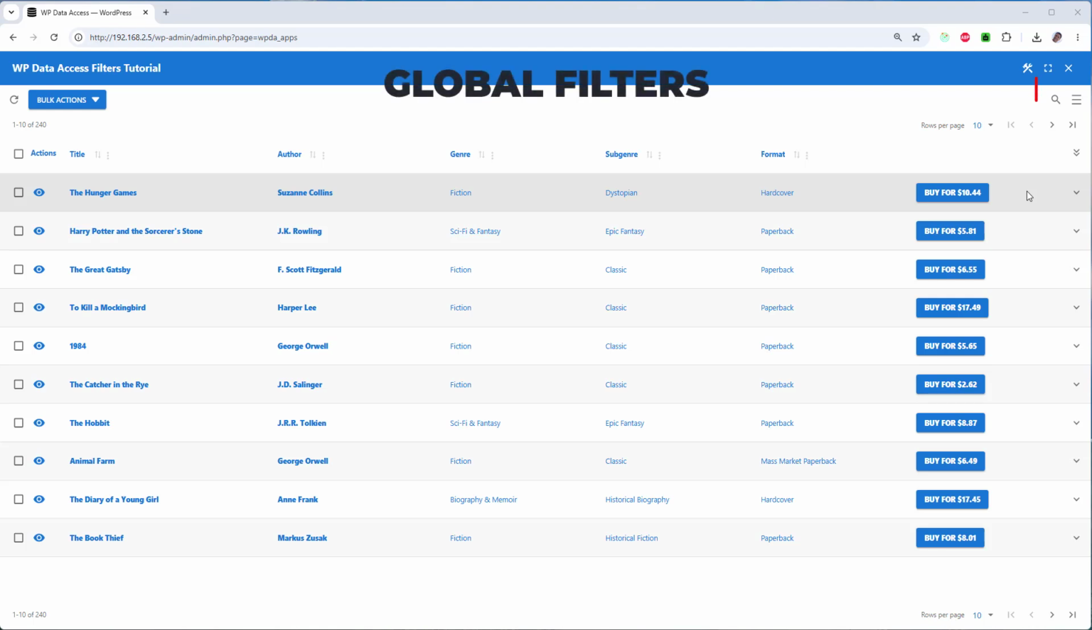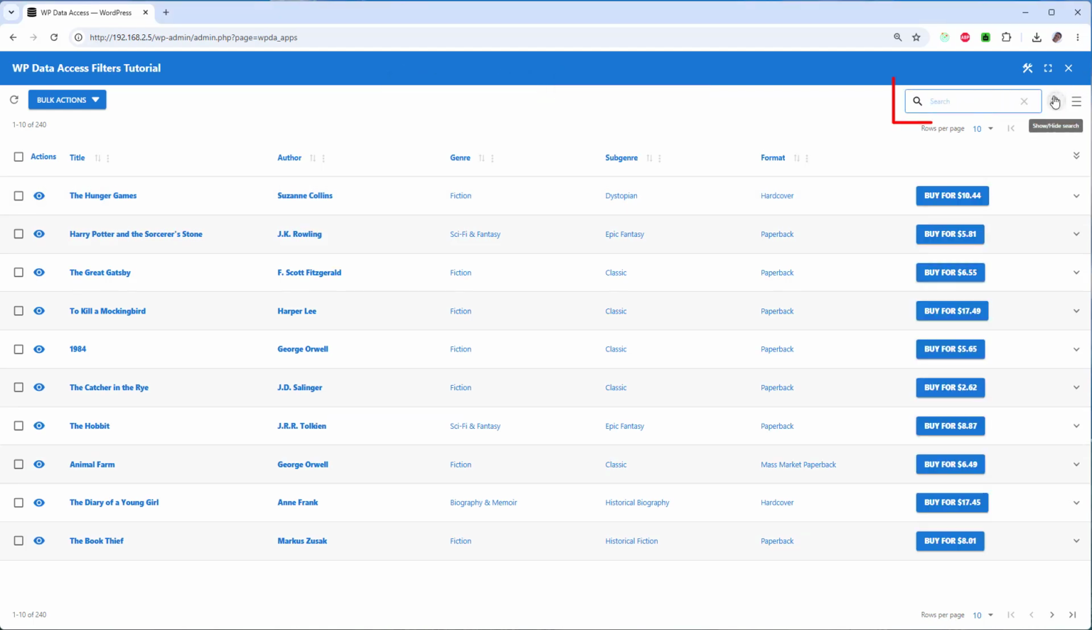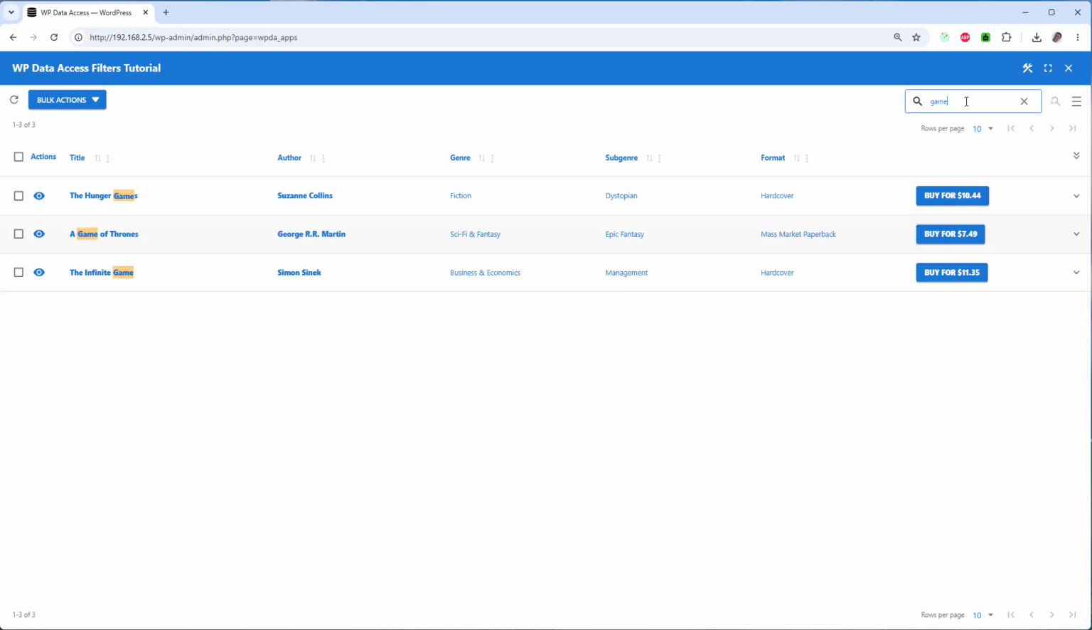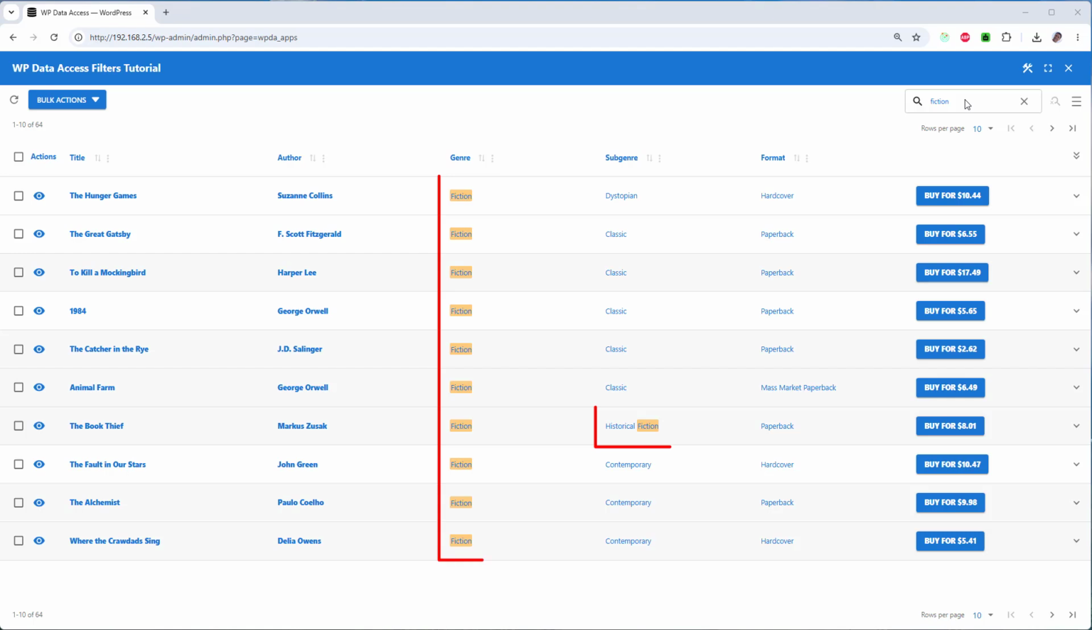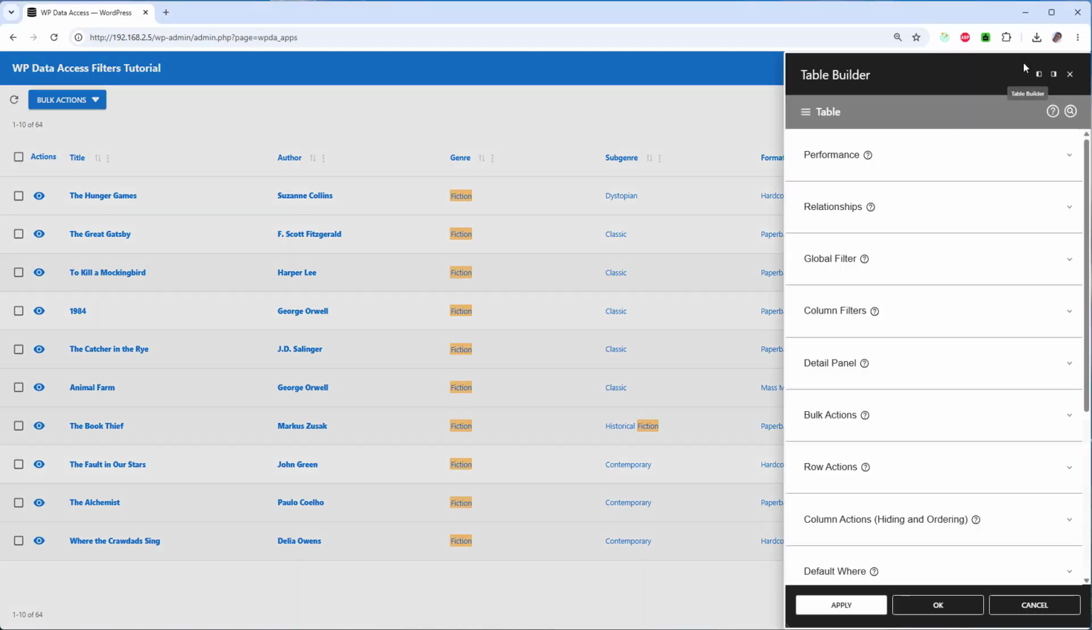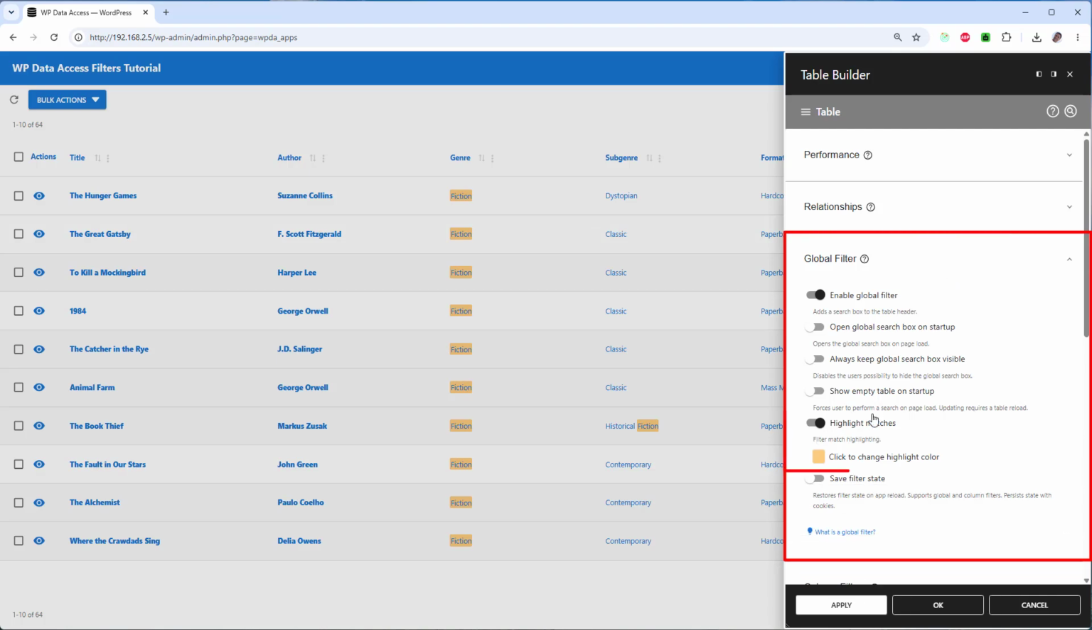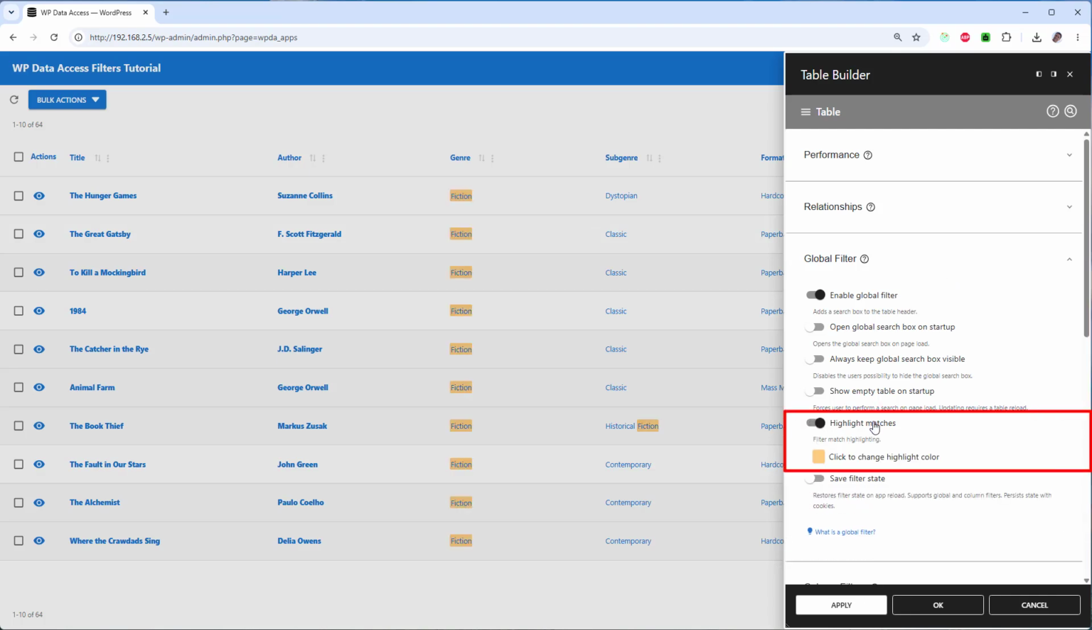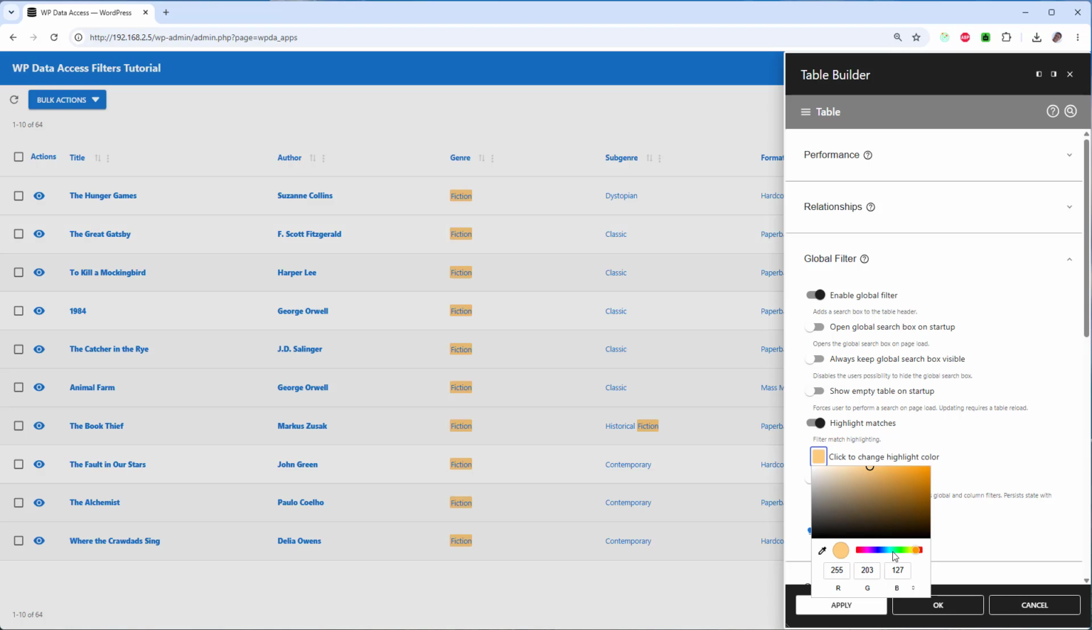The global search is available right from the search icon. When users click it, a search box appears. If I search for game or fiction, the table filters results across multiple columns. Highlighting is enabled by default, but can be disabled in the table builder under the global filters section. You can also adjust the highlight color to match your site's styling.